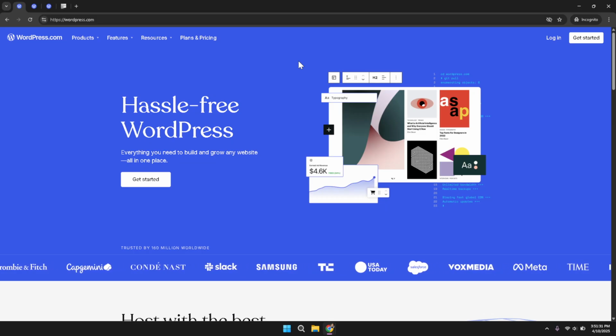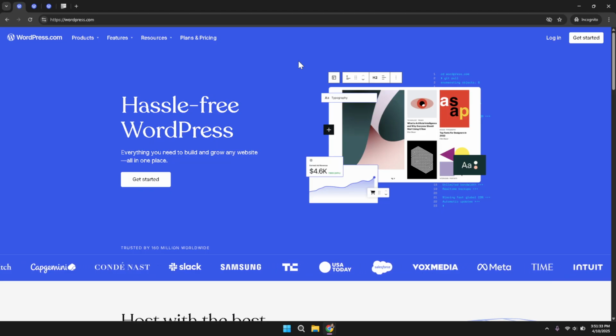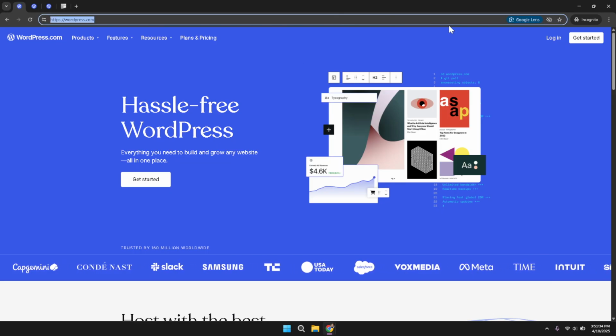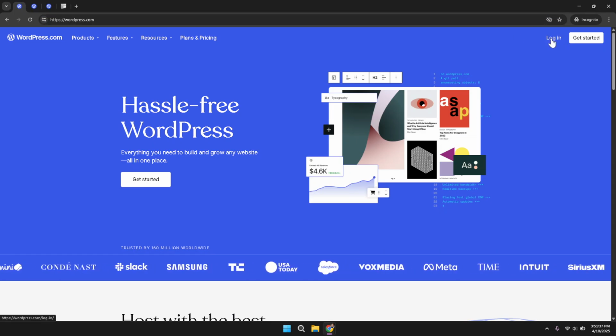To begin, open your web browser and go to the WordPress website. Once the site loads, direct your attention to the top right corner of the screen where you will find a login button. Clicking this button will start the process of logging into your WordPress account.